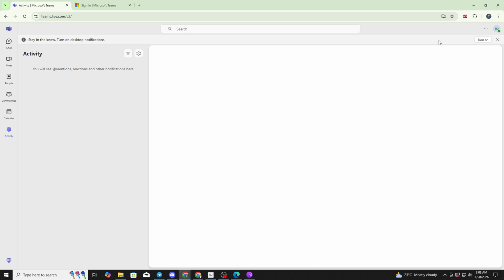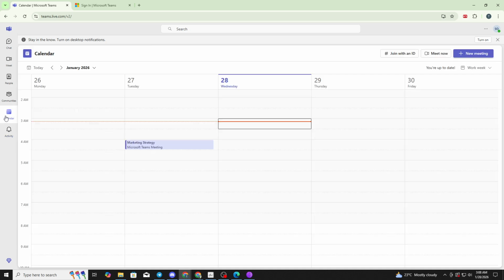Once you're signed in, you'll land on the main dashboard. From here, go to the menu on the left side of the screen and click on Calendar. This opens your schedule and lets you begin creating a new meeting. The layout is simple and looks similar to most digital calendars, so it should feel familiar even if you're new to Teams.